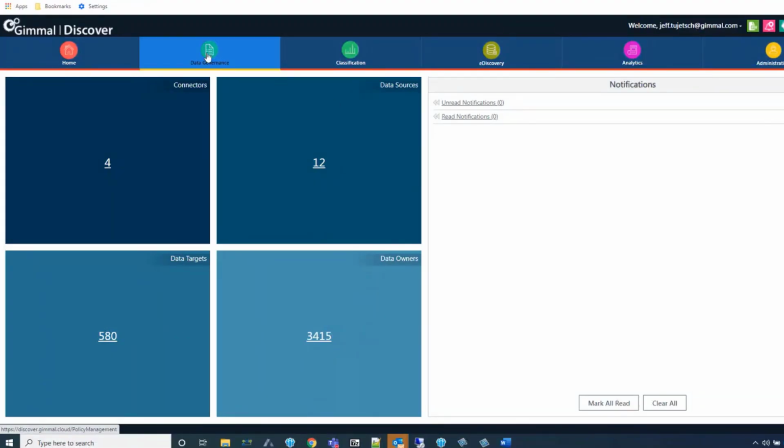Gimmal Discover provides data governance, classification, eDiscovery, and analytics to a variety of unstructured content sources. Gimmal Discover connects to various data sources using connectors and agents. Connectors communicate to the agents, which search the data to identify all available data targets.